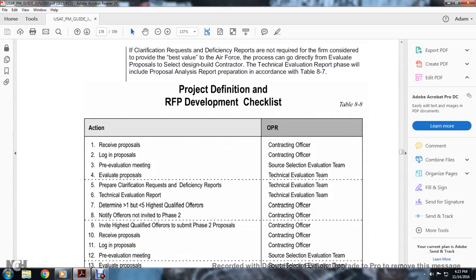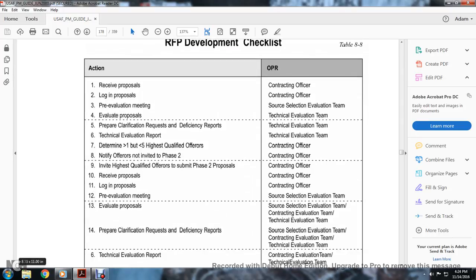Receiving and logging the proposal, contracting officer, pre-evaluation meeting, source selection evaluation team, evaluating process, preparing clarification request and deficiency report, technical evaluation team report, technical evaluation team, determining greater than 1 and less than 5 highest qualified offerors, and notifying offerors not invited to phase 2. Invite the highest qualified offerors to submit a phase 2 proposal, receive and log the proposal, contracting officer.